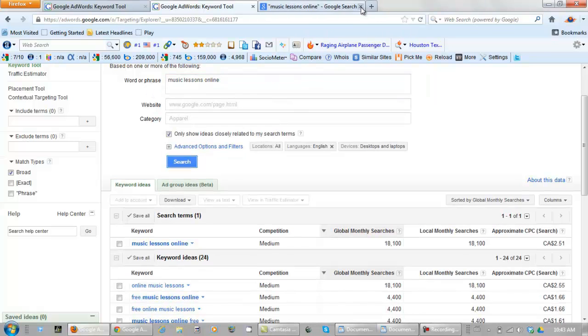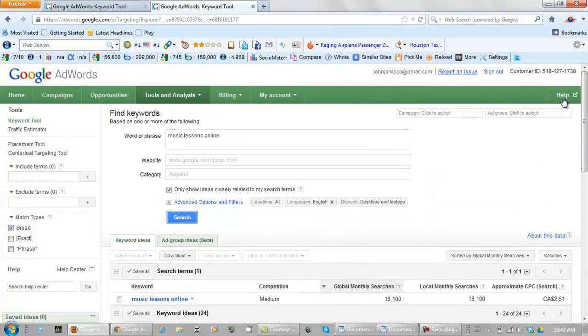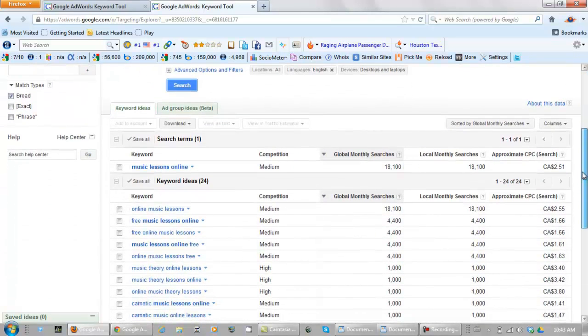Get rid of these. Okay, now notice this time I am signed in, I'm not signed out. And the reason for that is because when you're signed out, it only gives you 100 ideas, keyword ideas. Let's get rid of this one column.